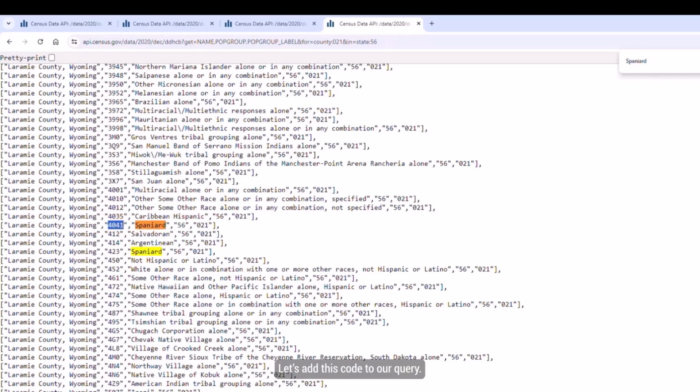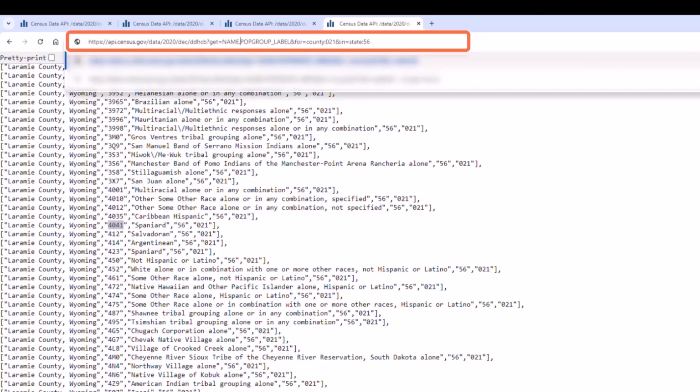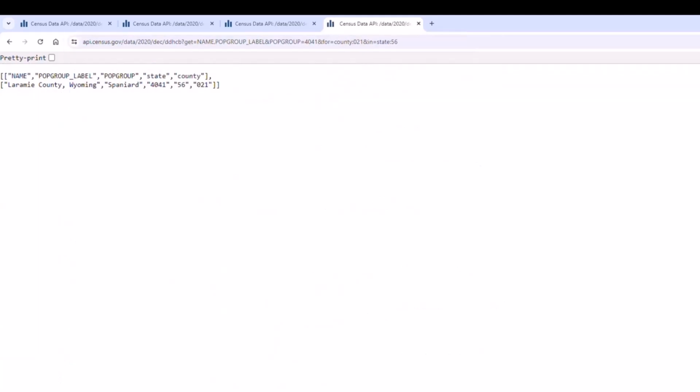Let's add this code to our query. Delete popgroup, comma, from its current position in the URL. Now, after popgroup_label, type &popgroup equals 4041. Hit enter to run this new query. Now we have a single line of data for the Spaniard population in Laramie County.